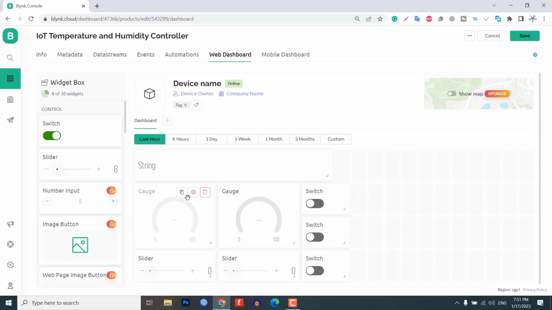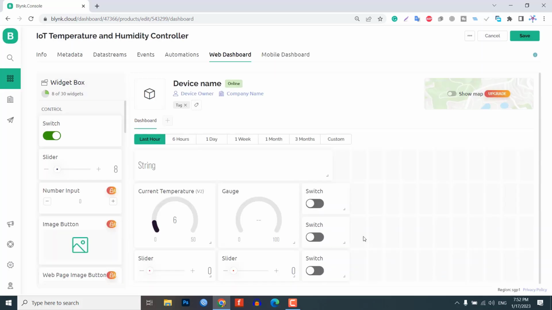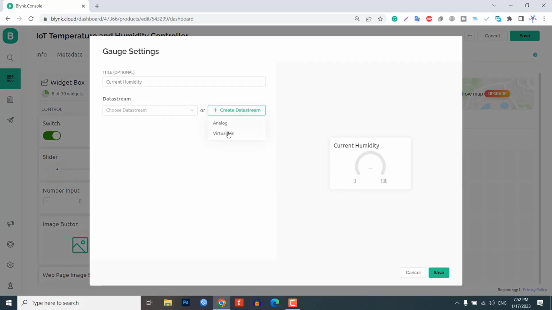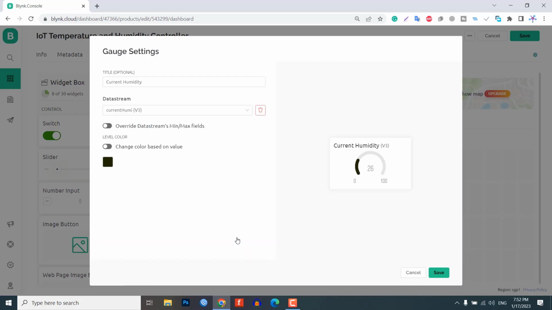For the current temperature display in the gauge, select the virtual pin V2 and set the data type to double. Set the units to degrees Celsius and the maximum value to 50. Similarly, for the current humidity, select the virtual pin V3 and set the data type to double. Set the units to percentage and the maximum value to 100.